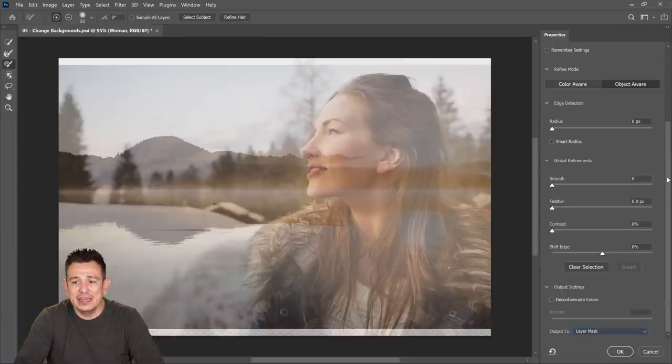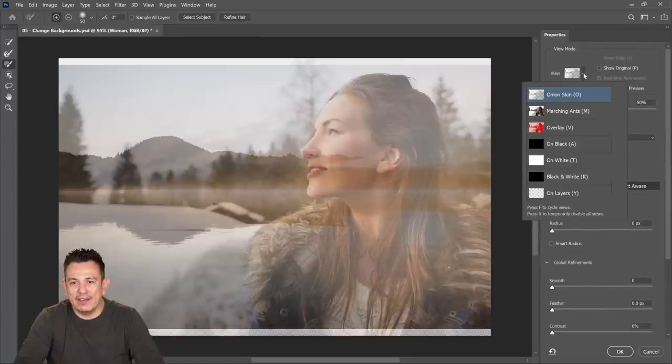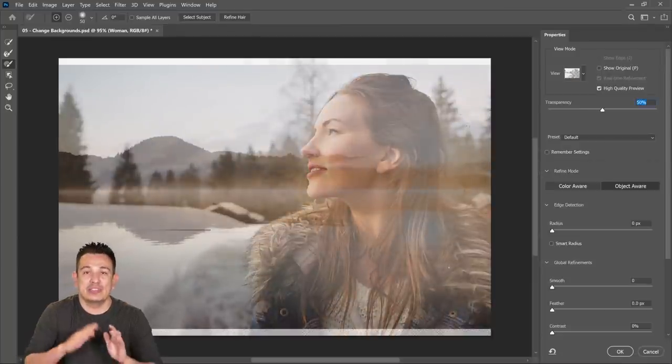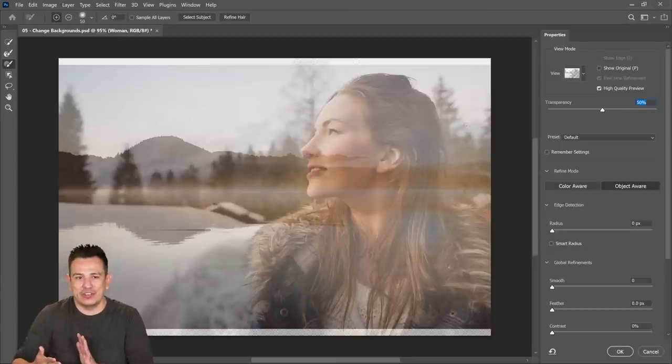And as you can see, by default, you're going to have the onion skin mode. This is the view set to 50%. So anything that is not selected will have 50% transparency. And once you select something, it will have 100% transparency.